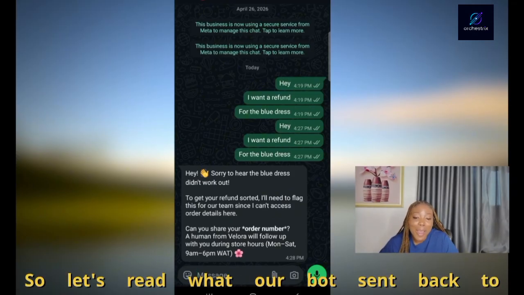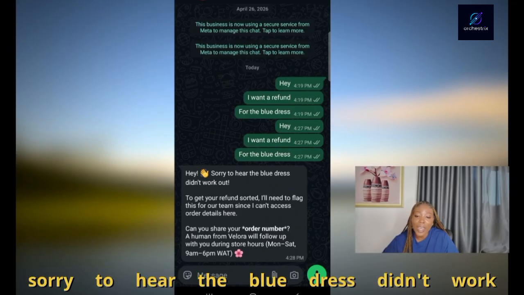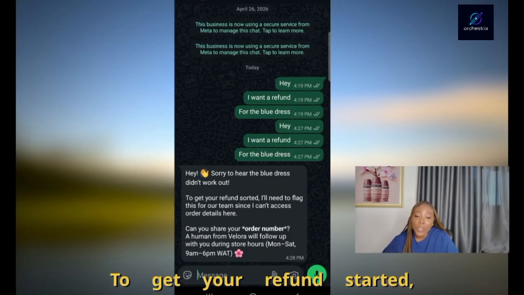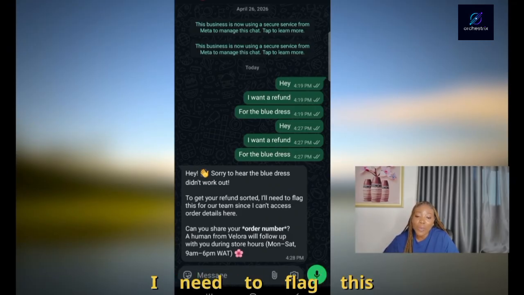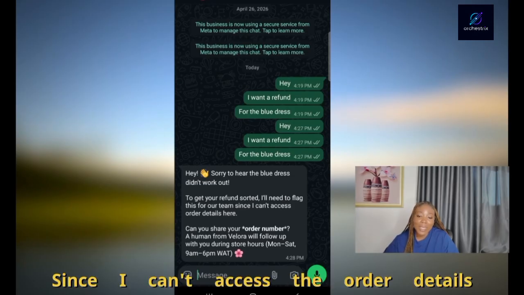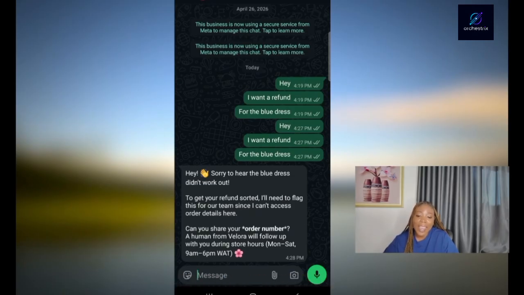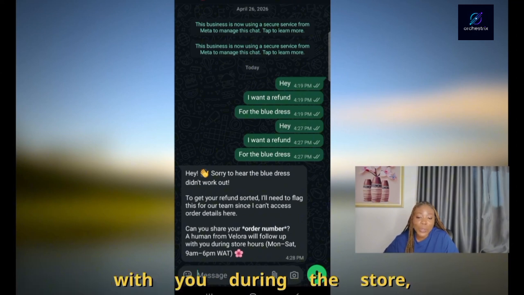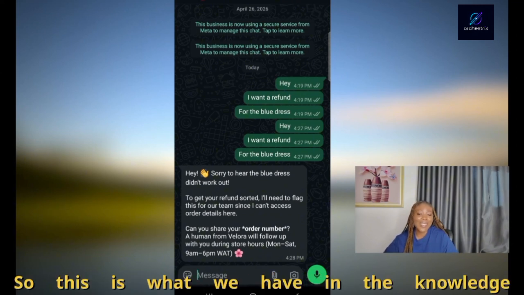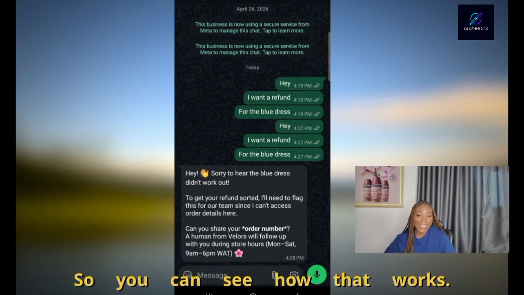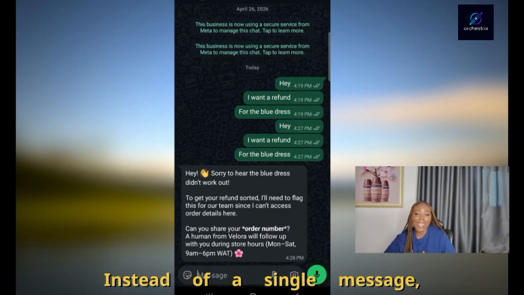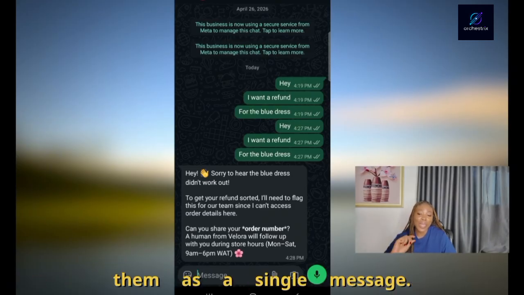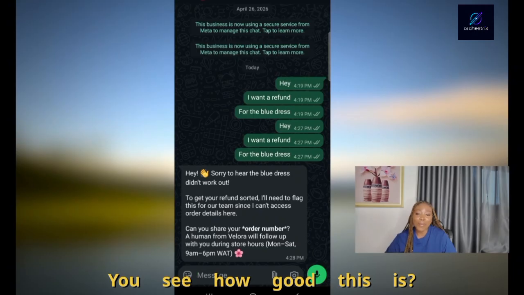So let's read what our bot sent back to us. Hey, sorry to hear the blue dress didn't work out. To get your refund started, I need to flag this for our team since I can't access the order details here. Can you share your order number? A human from the company will follow up with you during store hours, Saturdays. So this is what we have in the knowledge base. So you can see how that works. Instead of separate replies, it combined the 3 messages and saw them as a single message. You can see how good this is.